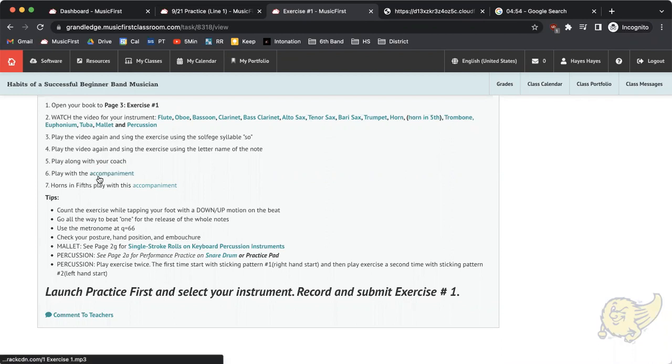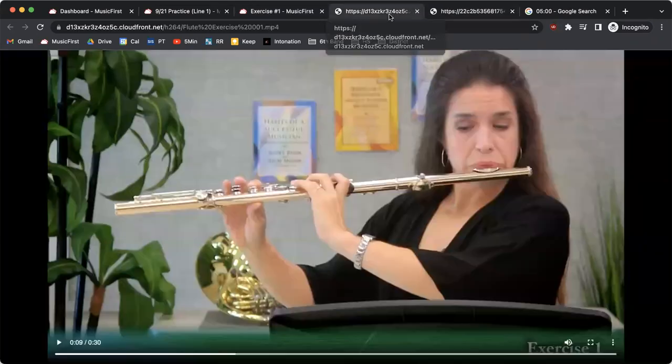Step 6, play with the accompaniment. I'm going to right click open this page, this tab. This is my video. I'm going to go ahead and close that because I don't need it anymore. So that's what our accompaniment sounds like. You get 4 clicks in, all right? So it's going to sound like this. And all the way through.